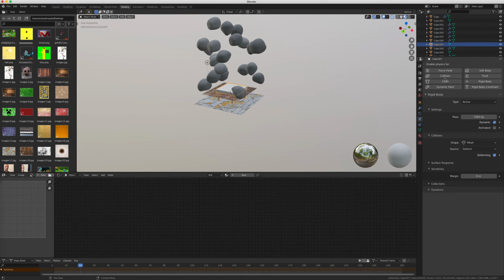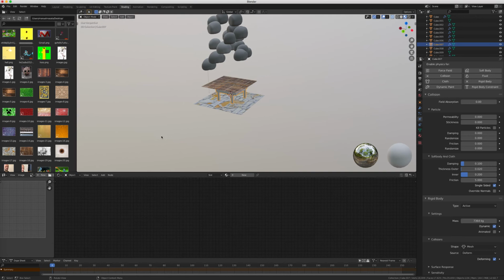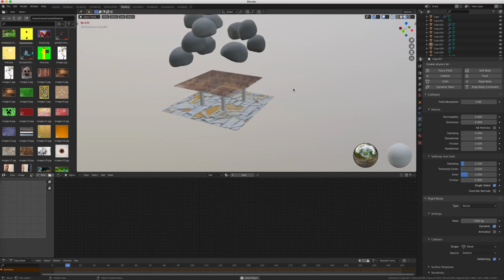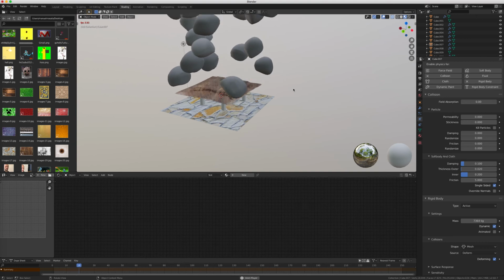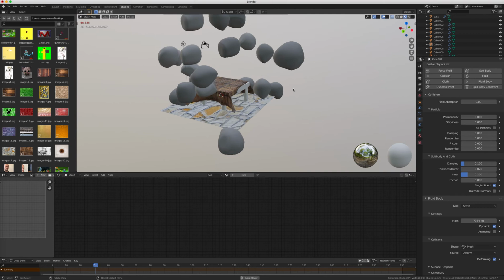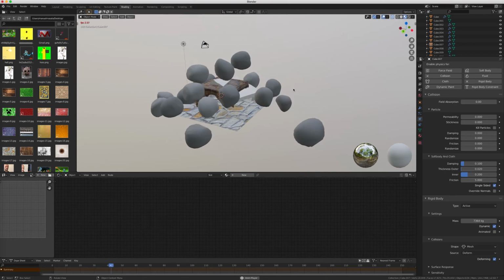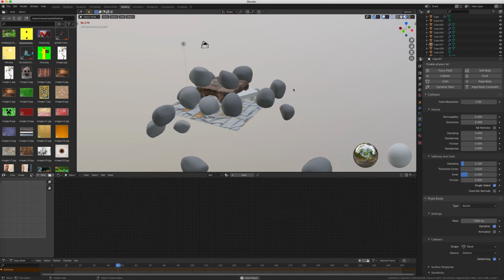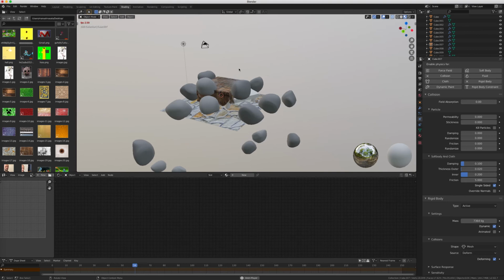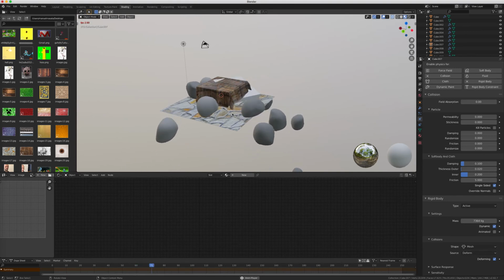So, collision. Everything done. And you have something good looking. Wow! Because the rocks epically fall onto the thing and break this, apparently.